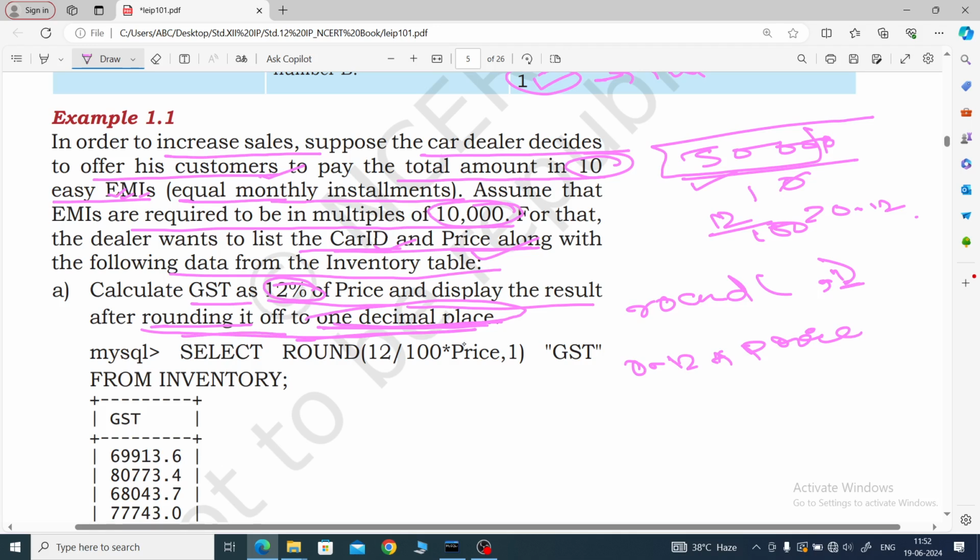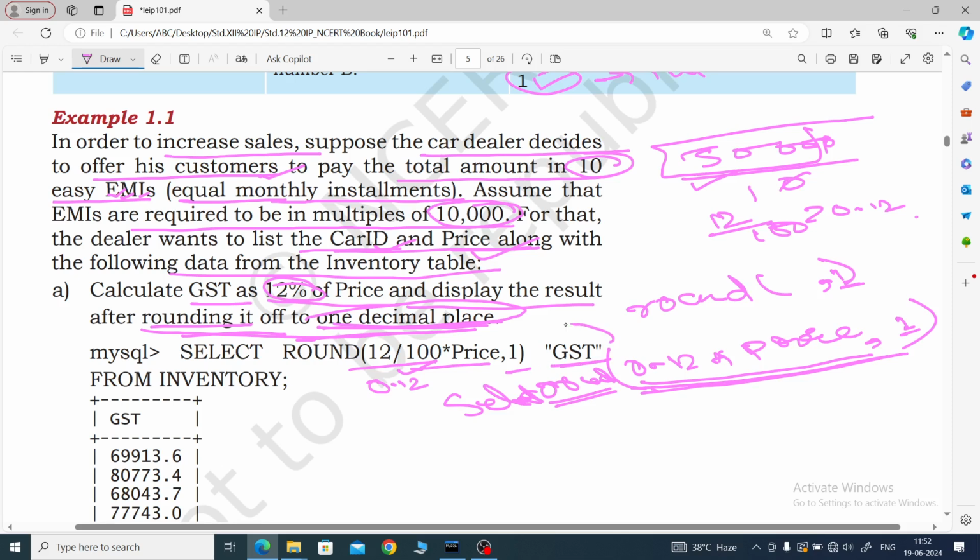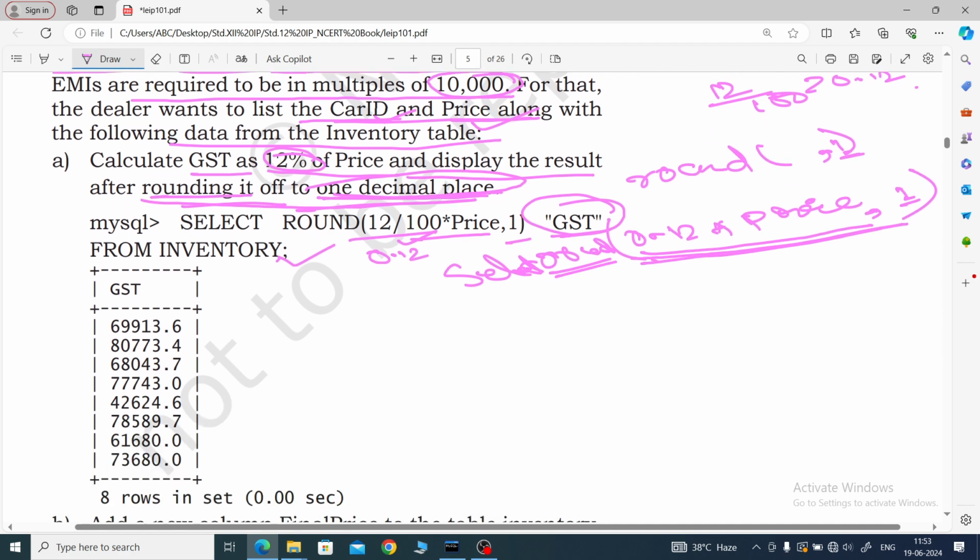And display the result after rounding. So this one we will multiply. Then whatever output is generated, we want it till one decimal. So here we will write round outside. Select round. First you try to understand the question, write the formula, afterwards write the function. So select round 12 by 100, this I calculated as 0.12 into price. You can write like this also, comma 1, as GST from inventory. Like this it will display.